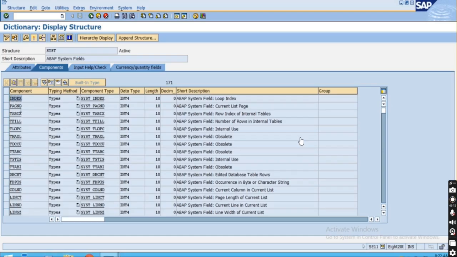So this is the component. Suppose you want to see the system variable index, you just have to add sy hyphen index, so that will be the value of this index. Page number sy hyphen pagno, sy hyphen tabix. So you have to add sy hyphen as a prefix. This will become your system variable.